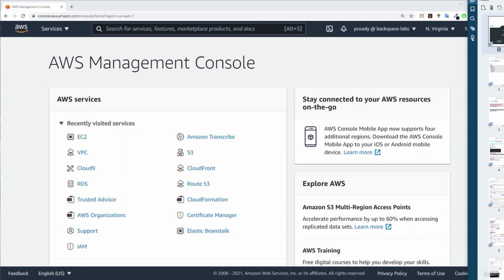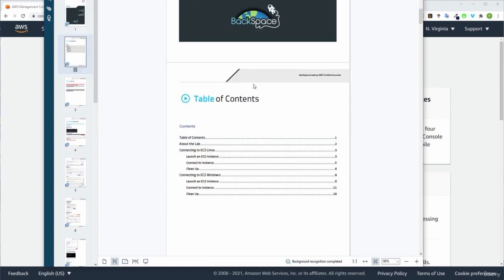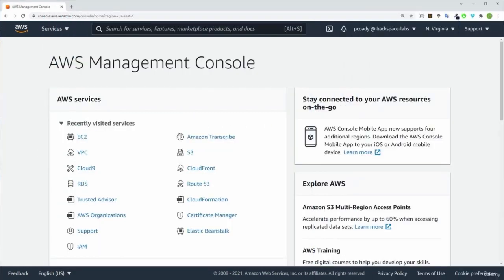Before we start the lab, make sure that you've got your connecting to EC2 lab notes. And the section that we're going through is connecting to EC2 Windows. In this lab, we're going to be launching an EC2 Windows instance this time, and we're going to connect into it using RDP, or Remote Desktop Protocol. So the first thing that we need to do is go to the EC2 Management Console.